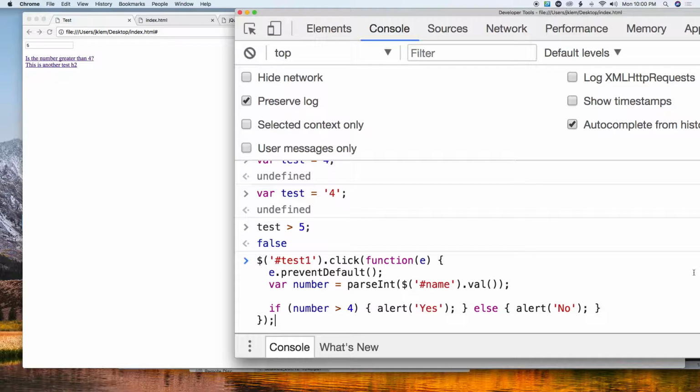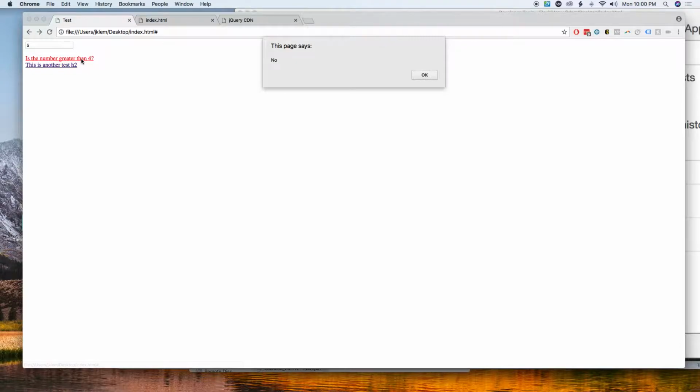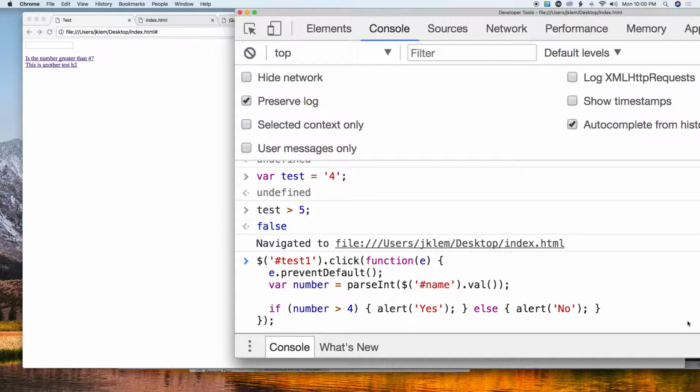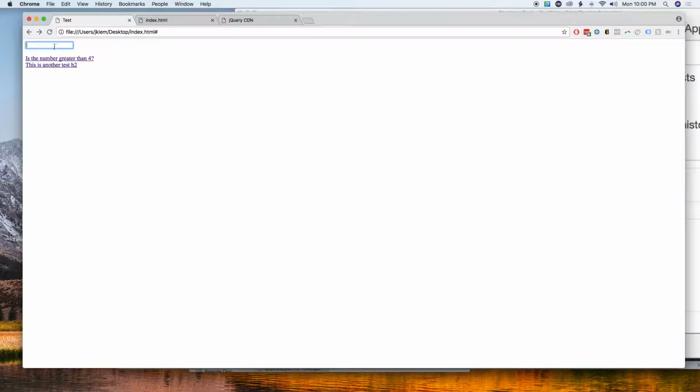Parse int. Here we see 5 is greater than 4. So let's see why that happened. If test var number equals parse int name.value. If number is greater than 4. We may have had some different stuff going on here. So 4 is no, 1, no, 10, no. Okay, it's never there.